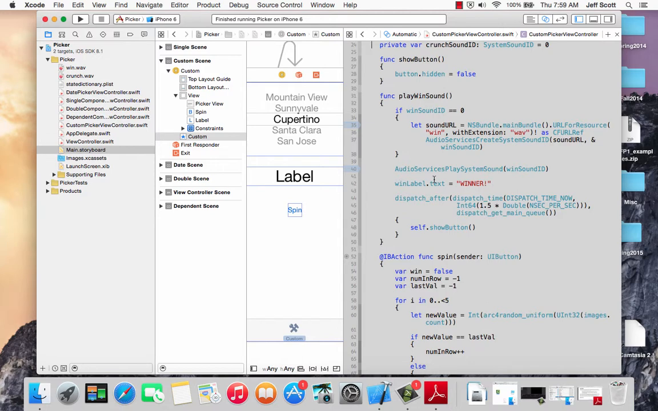To load a sound, we ask the main bundle for the path to the sound in win.wav, just as we did when we loaded the property list in the dependent picker view. Once we have the path, the next three lines of code play it, then we set the label to Winner. We call the showButton method.